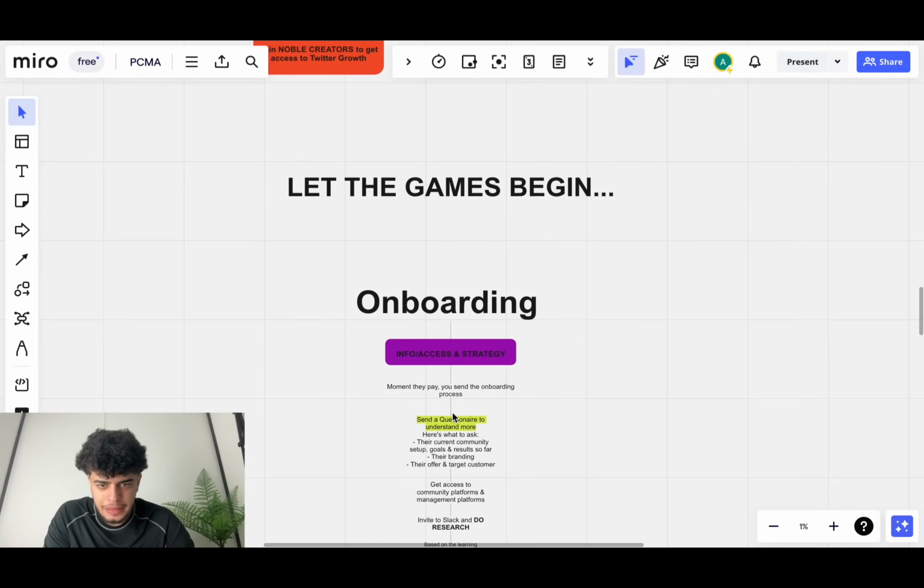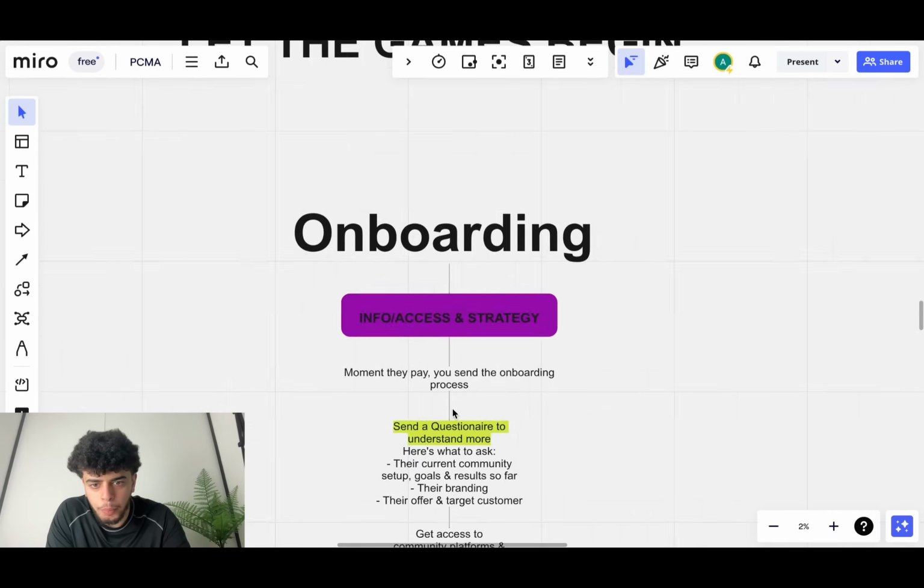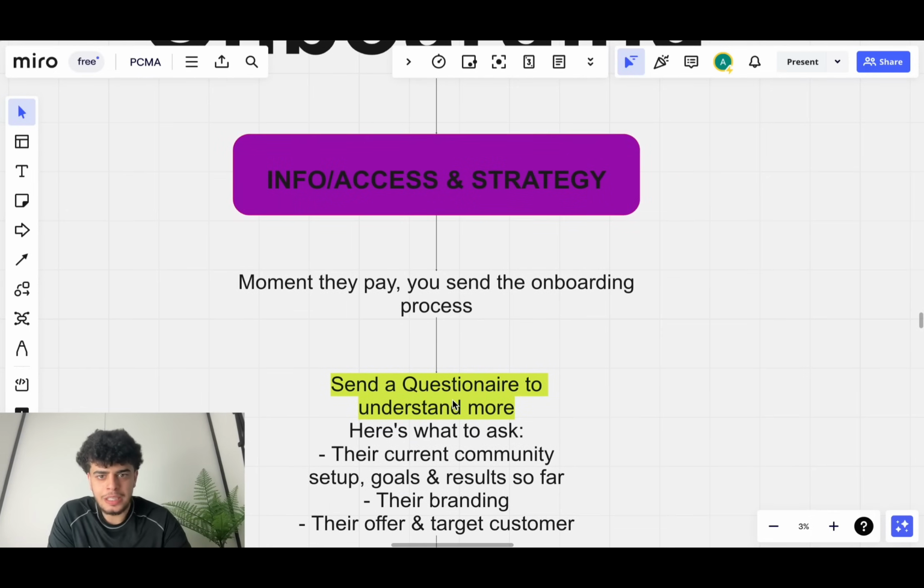Let the games begin. This is where the fun happens. So we've done all of the things. We've done the first 3 components of a PCMA. Now it's on to onboarding. So this onboarding process is giving access and information to the newly signed client and the strategies. The moment they pay, you send the onboarding process.